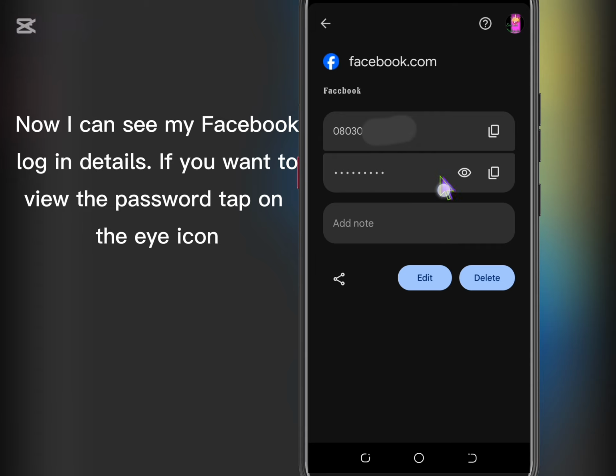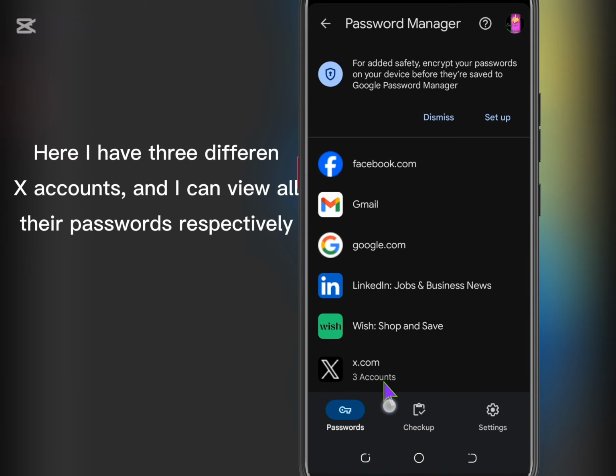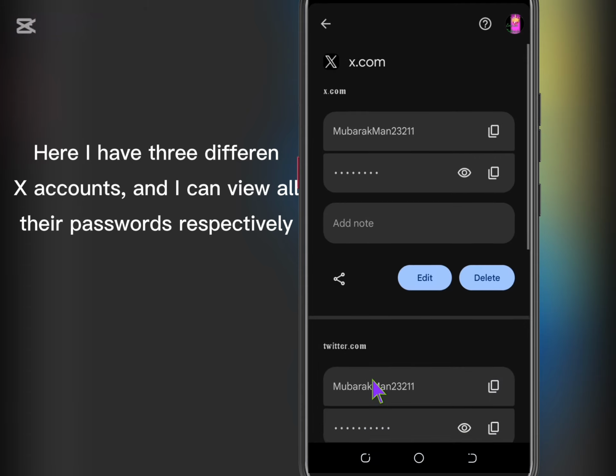If you want to view the password, tap on the eye icon. Here I have 3 different X accounts, and I can view all their passwords respectively.